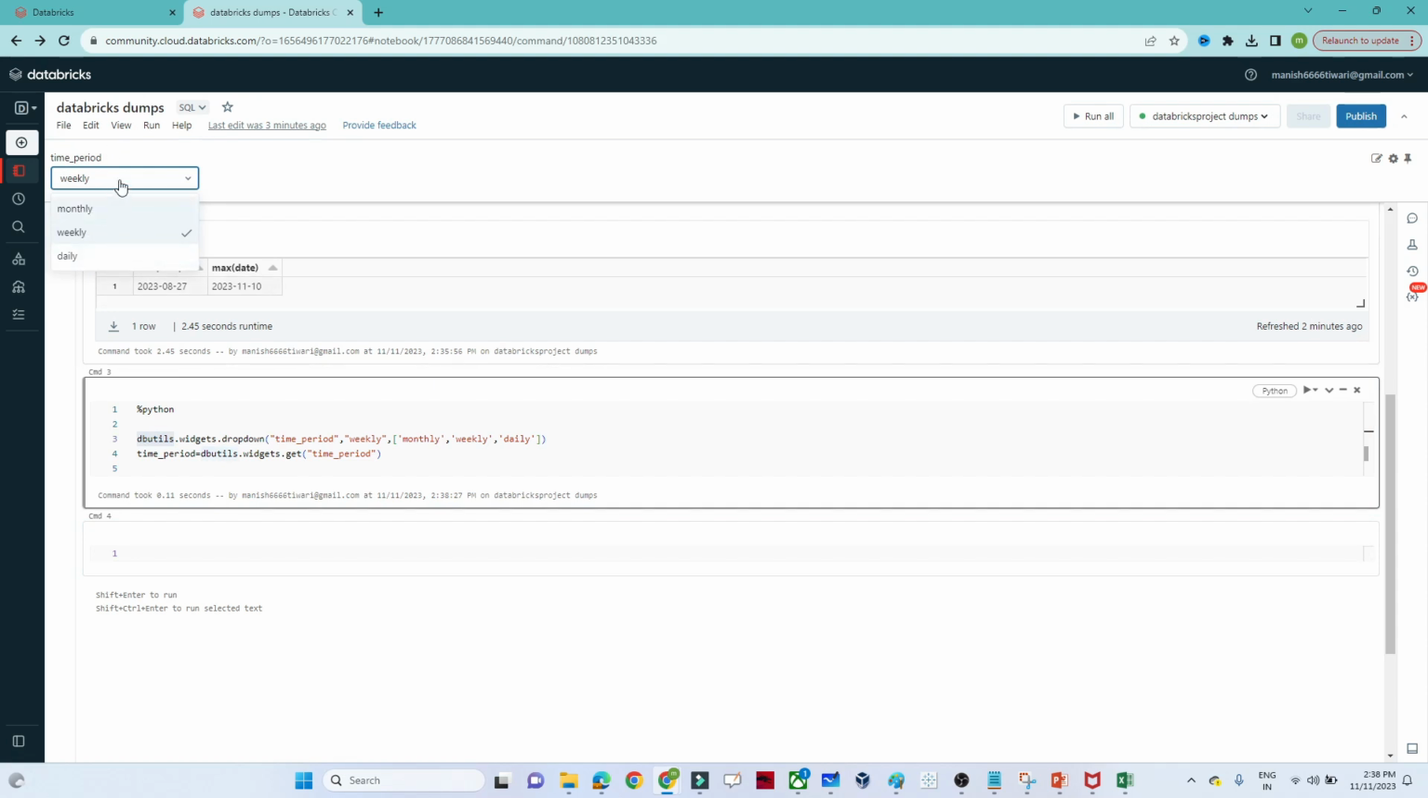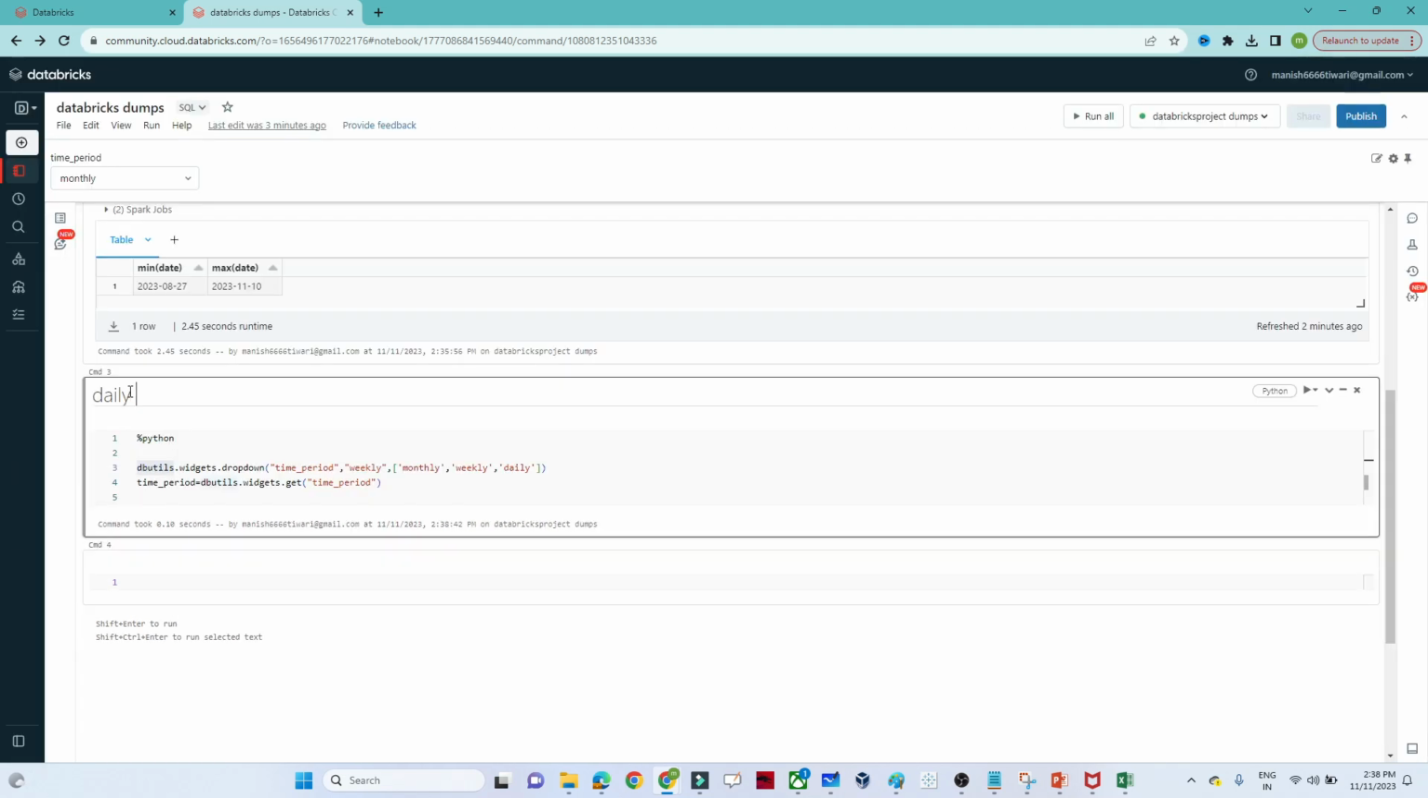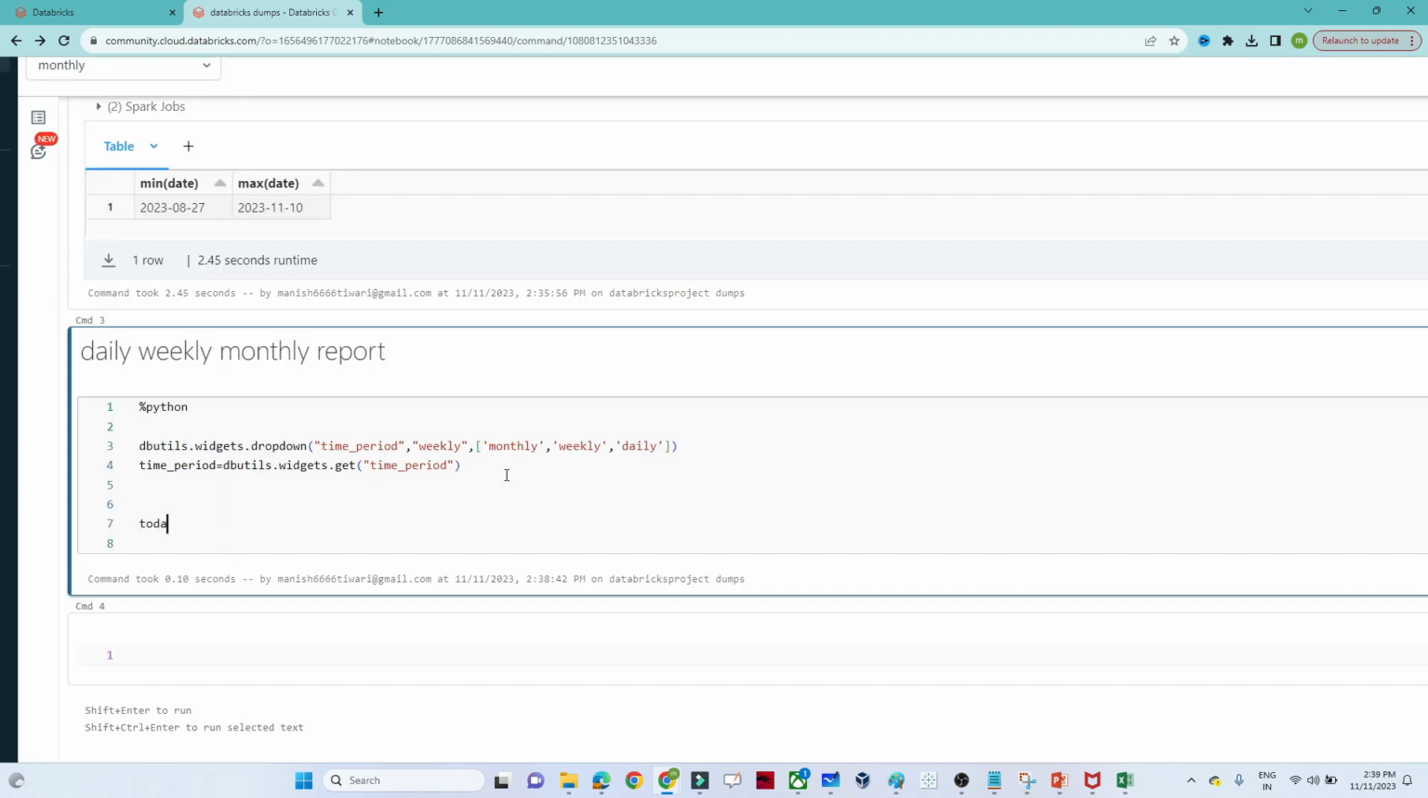Automatically it got created. So what we have to do is, if I select monthly, it should generate a monthly report. If I select daily, it should generate the daily report. That is how I have to do it: daily, weekly, monthly report. So what is today? Based on today's report date only, I will try to generate a report.